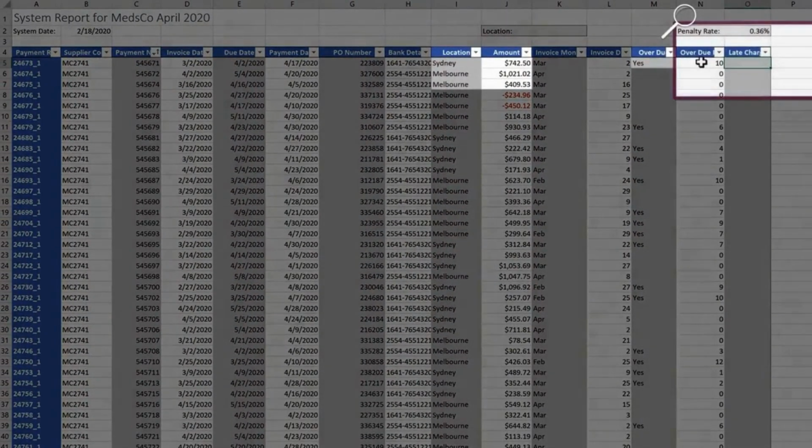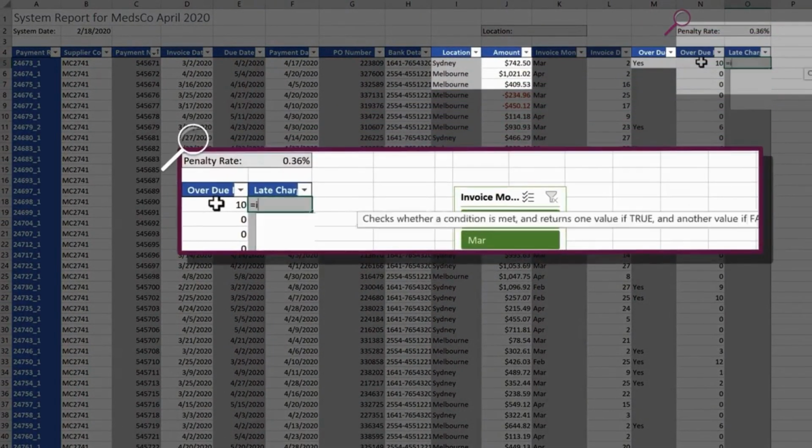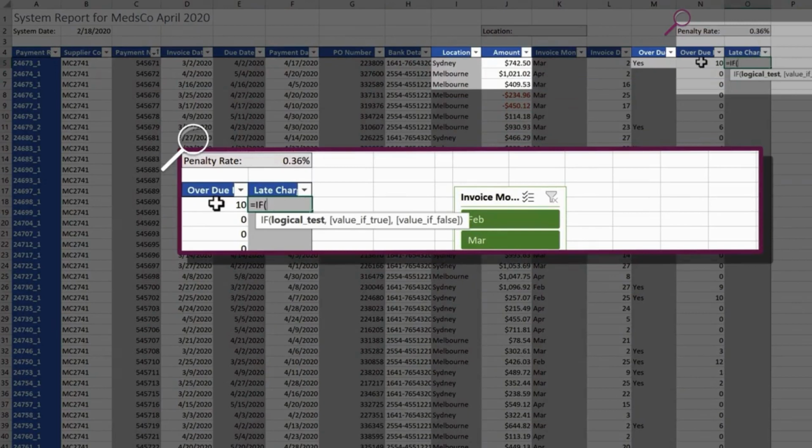So we're going to start by clicking into O5 and typing equals, if, and tab. Now the first thing we're going to check is if we're overdue. So we're going to check if overdue is equal to nothing. In other words, it's not overdue. If this is the case, well, we're going to charge $0 late charge. So nice and easy. Now type a comma.